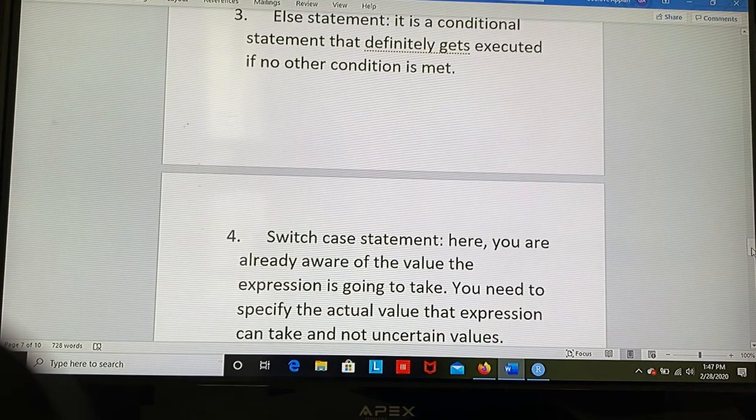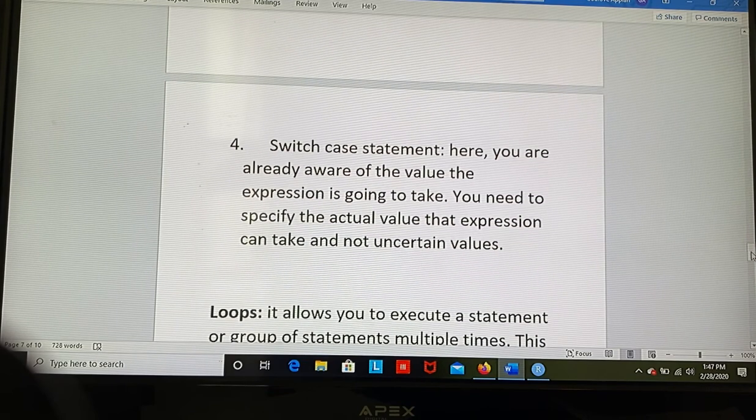And then I have the switch case statement. Here, you are already aware of the value the expression is going to take. You need to specify the actual value that expression can take and not uncertain values. So we're going to look at how we can implement these conditional statements in R. We're going to start with the if statement.